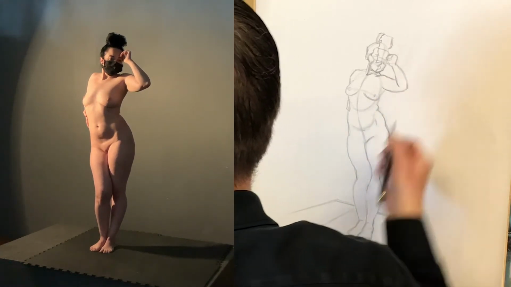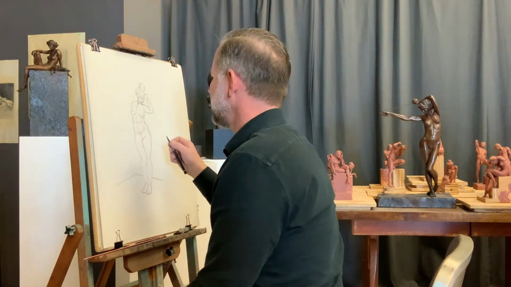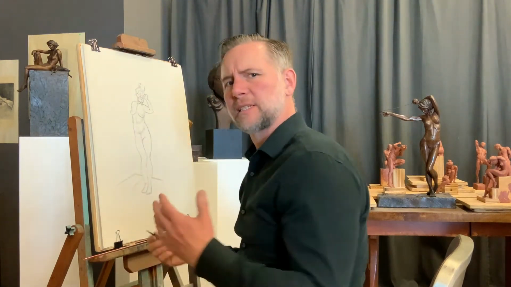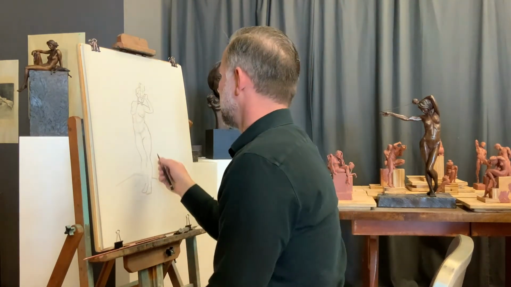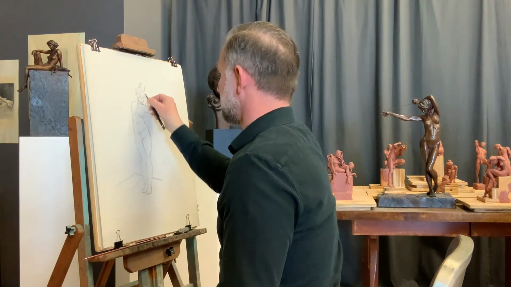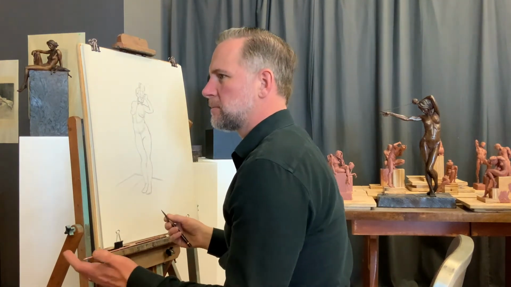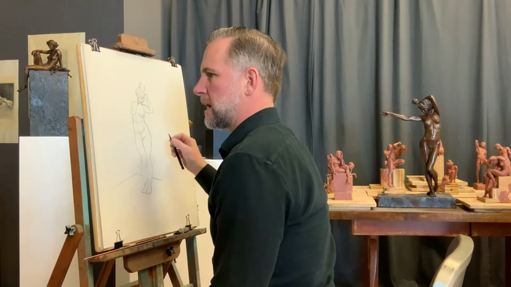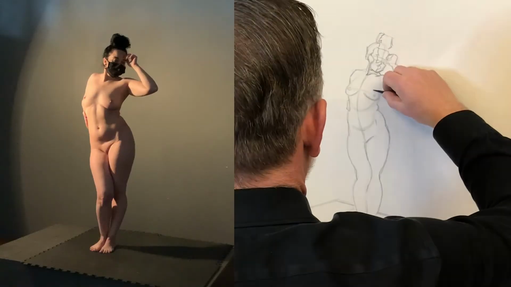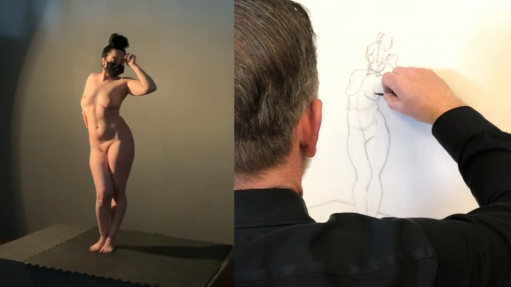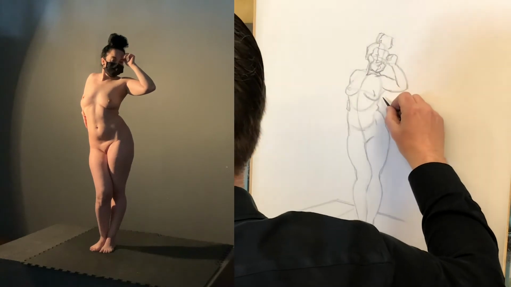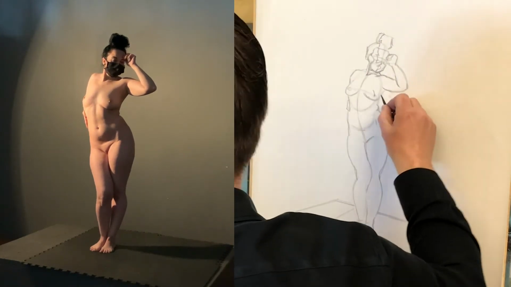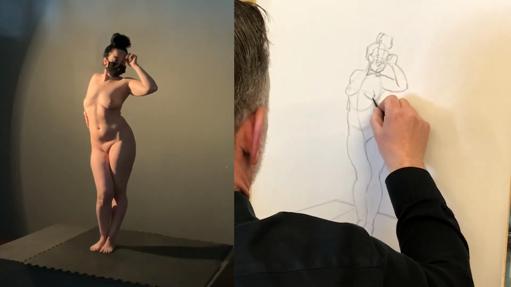Now over here, you don't necessarily have to start at the top and just go all the way down. Sometimes it's helpful to jump around. So here I'm going to jump down to here and go to the side of the breast. And then it actually comes under here.